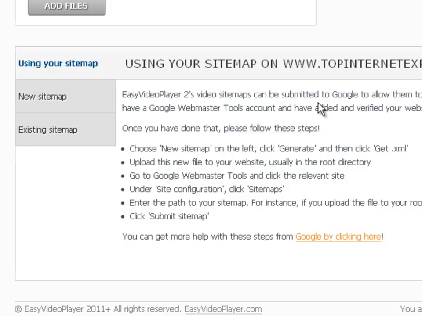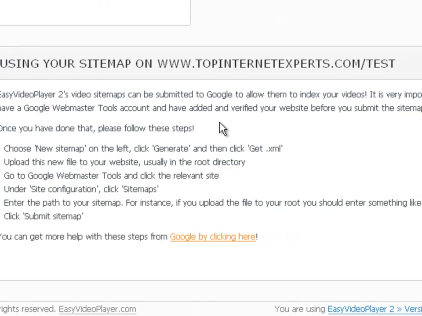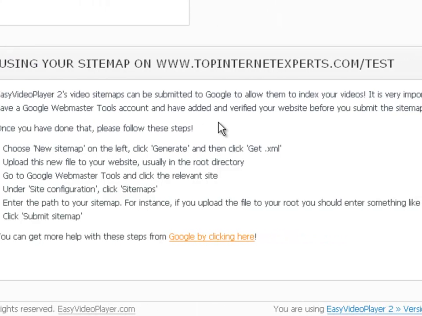Once you're happy with the metadata that you've added, you scroll down even farther, and you can read what you need to do to submit your sitemap to Google. Basically, you have to create a sitemap, you have to put it on your page, and you have to submit it to Google. It's a little bit complex. Not everybody's going to do it, but it's a good idea to do this for videos that you really want to get found. It just helps them get found.